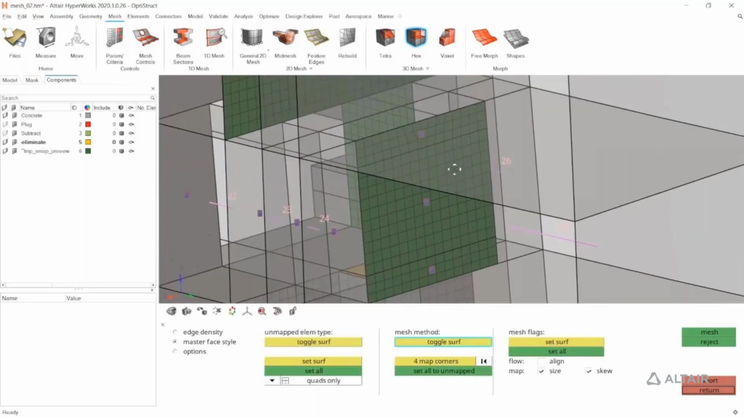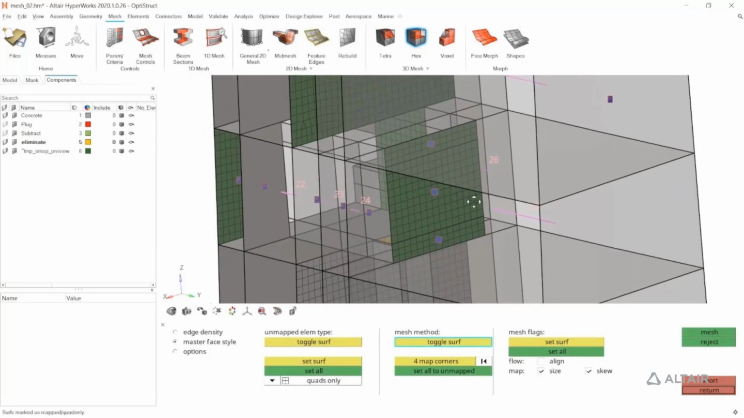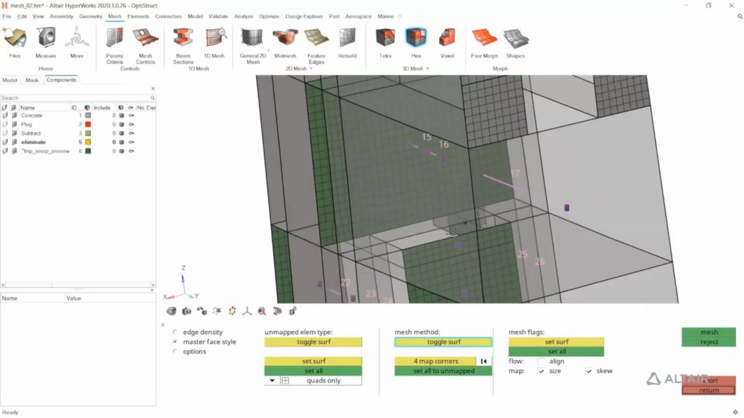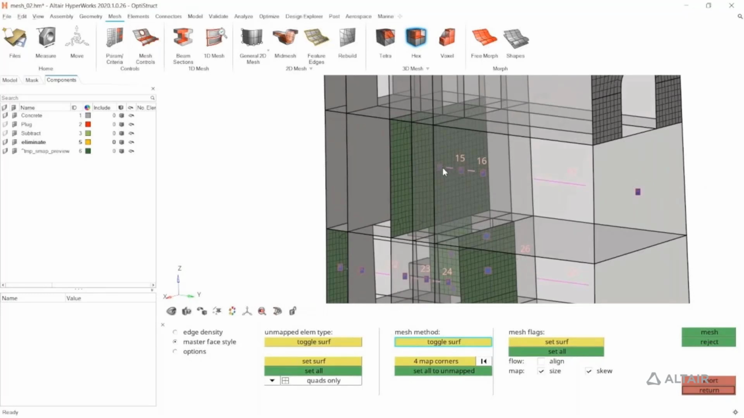So we select, and the software will automatically identify the best sequence to extrude these source surfaces to complete the Hexamesh. The pink lines basically indicate the extrusion direction, while the number right next to it is the order in which the extrusion is going to be realized.